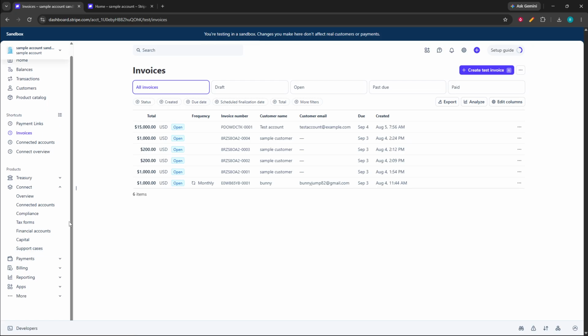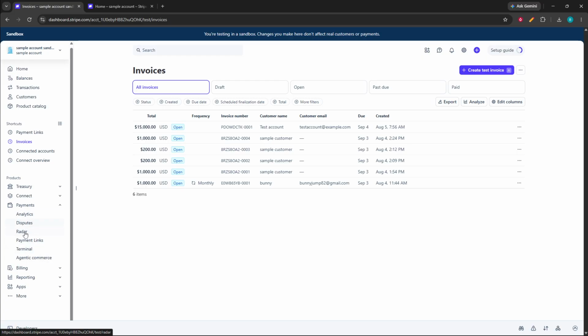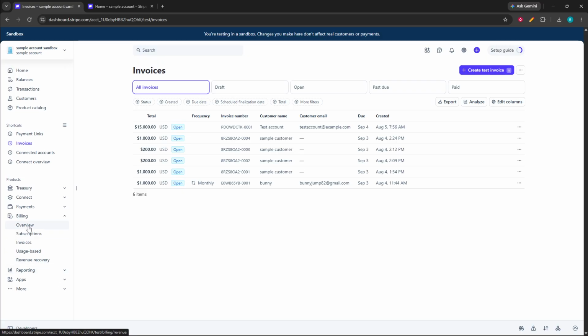Under Payments, you can access tools like Analytics, Disputes, Radar, Payment Links, Terminal, and Agentic Commerce. Under Billing, you can manage Overview, Subscriptions, Invoices, Usage-based Billing, and Revenue Recovery. The Reporting section gives you access to reports, custom metrics, Sigma, revenue recognition, and data management.